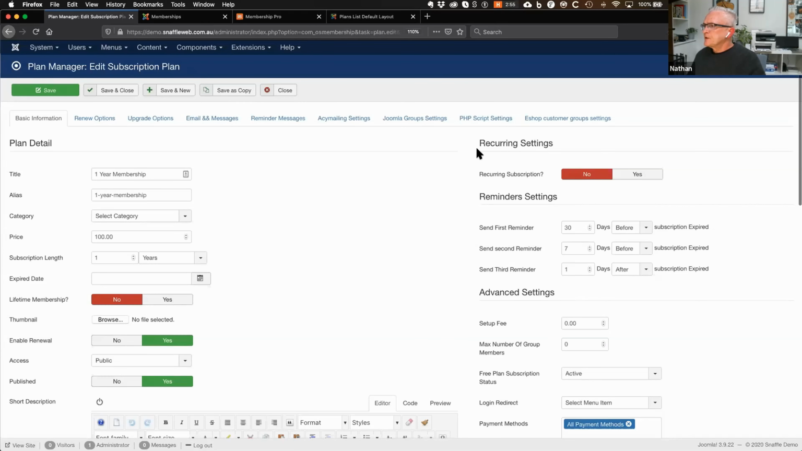Over here on the right, we've got recurring settings. Now, I've got this set to no. You would set this to yes if you're using a payment plugin which supports automatic renewals. So that would be Stripe or PayPal, most likely. And so, yeah, if you're going to use those, you need to set that to yes to have it automatically happen.